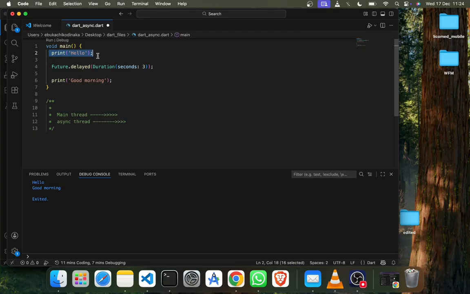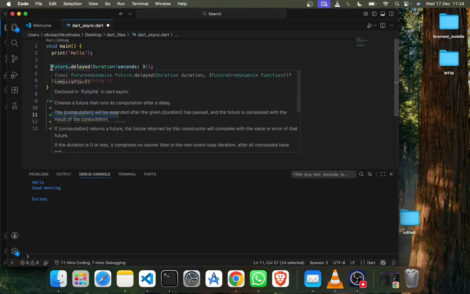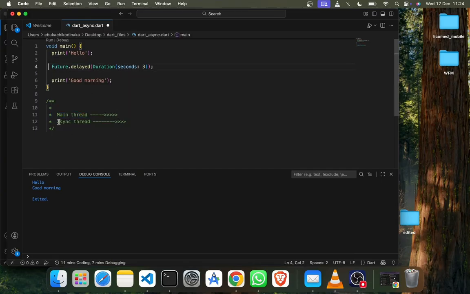These two normal methods, normal operations, are being executed on the main thread, while this one is being executed on a different thread. So there's a delay, quite alright, but it doesn't affect the execution of this one because these two are actually on the main thread. Alright, these two are actually on the main thread.